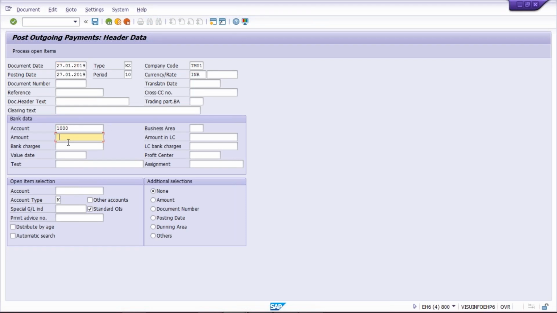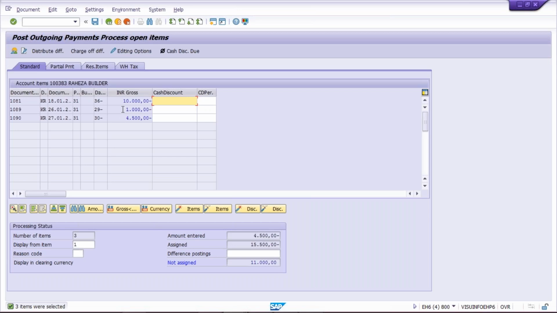So now here, let's suppose we are going to give 5,500 or 4,500 itself. Let's suppose 4,500. We are going to release payment against only one invoice. Click on process open items. So now look at here. All invoices are selected here. That is why it is showing 15,500. So I'm going to double click on the remaining two line items, and those two got deselected.